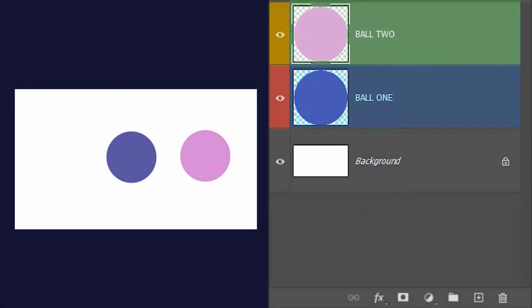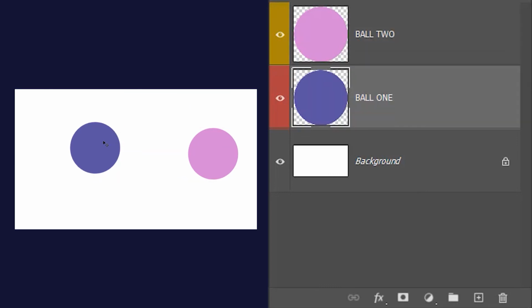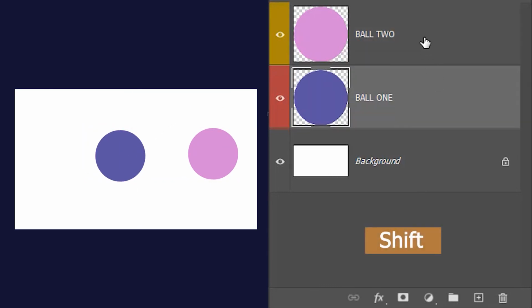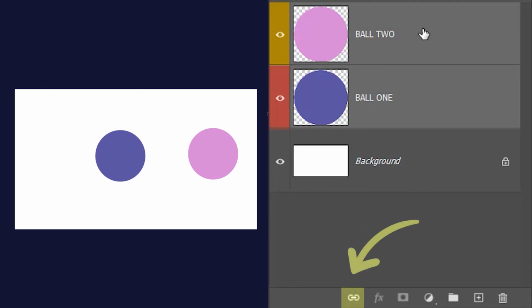These two balls are on separate layers and are independent of each other. So if I grab my move tool and click and drag, they move separately. If you want them to move together, you have to shift select the two layers and then click on this icon. The two layers are now linked. So if I move one, the other moves too.